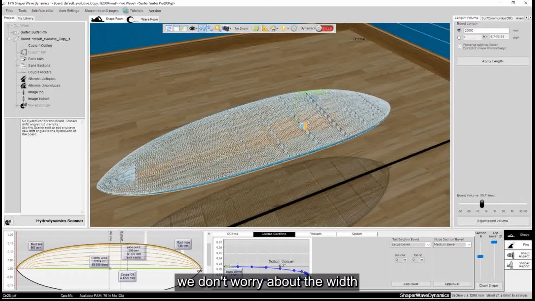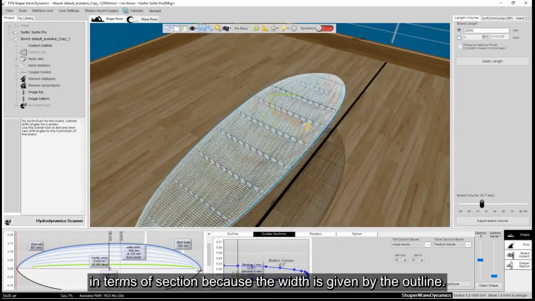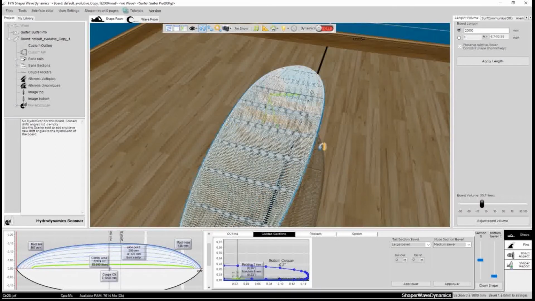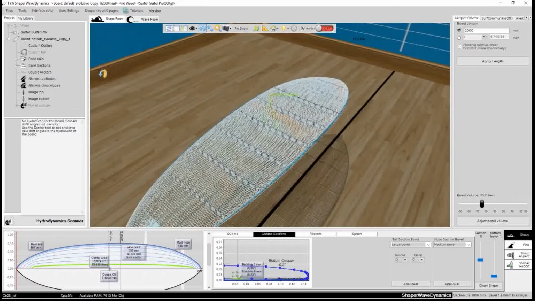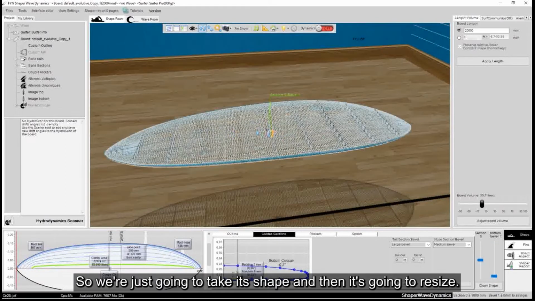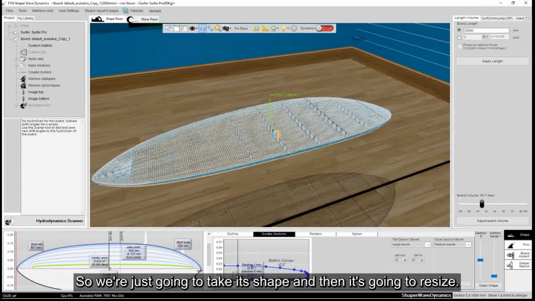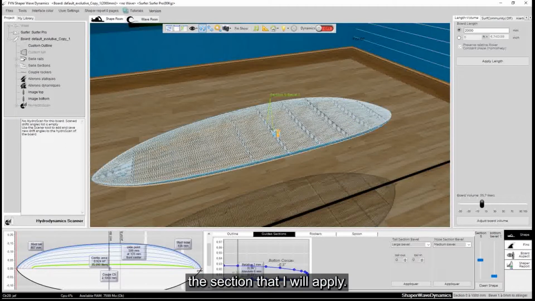We don't worry about the width in terms of section because the width is given by the outline. The section will automatically resize in the outline. So we're just going to take its shape and then it's going to resize. So I select the section that I will apply.